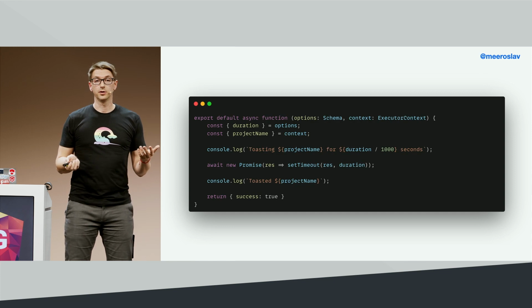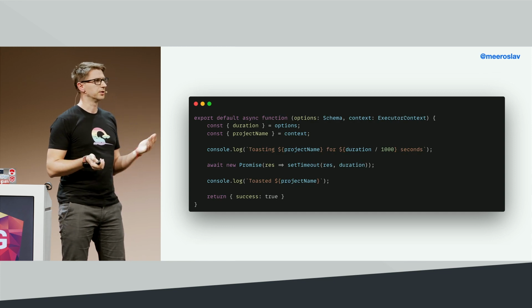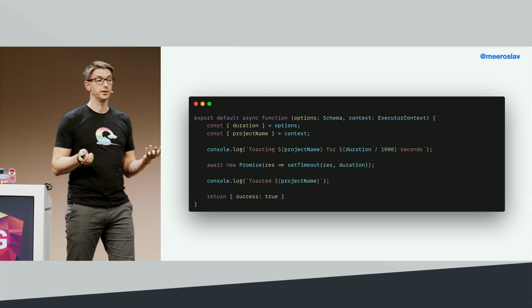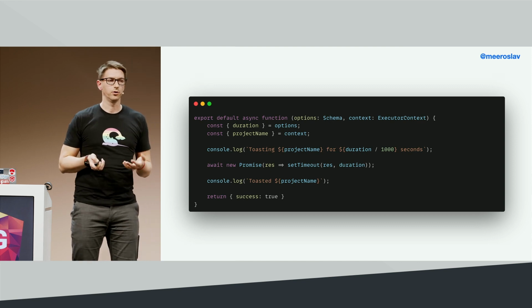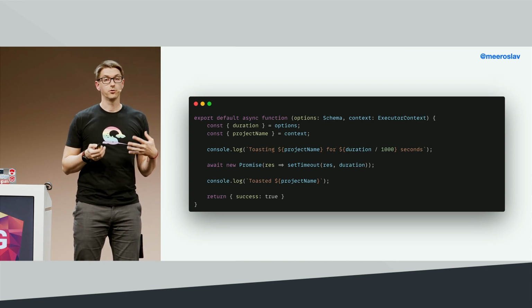Also, generators are not the only thing. We also have our targets, which I mentioned, this build, lint, test. But these are not the only ones. So standard with a framework, you get only these. But you can also create your own.